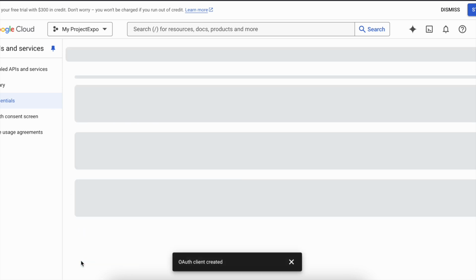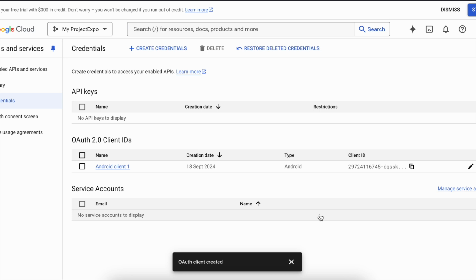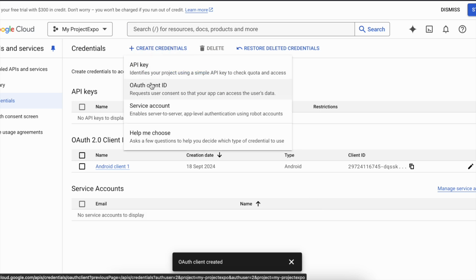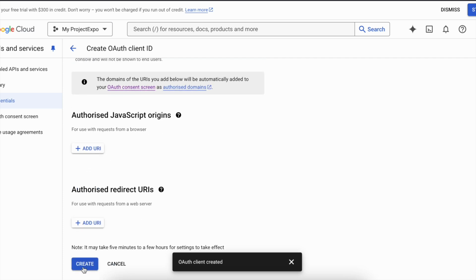Now the problem with Android Credential Manager is this client ID is pretty much useless. We have to create the Android client, but this won't be useful. We have to generate a web client that would be useful for us. So click on OK, then again click on create credentials, OAuth client ID, web. Okay, this is fine, just click on create.